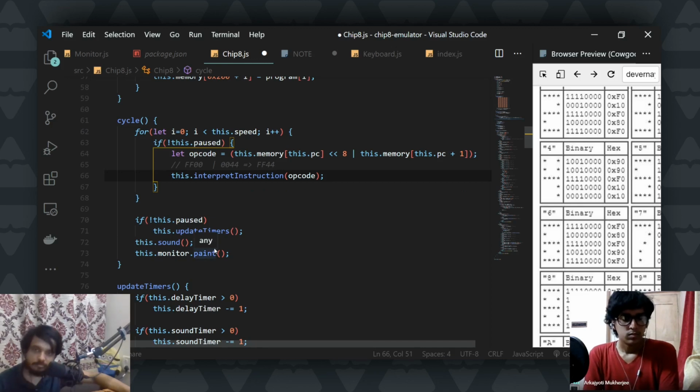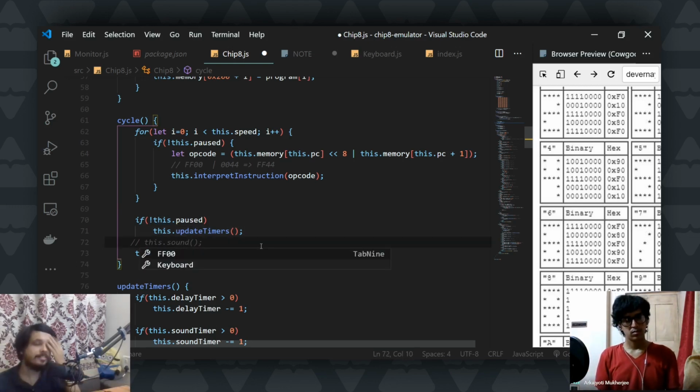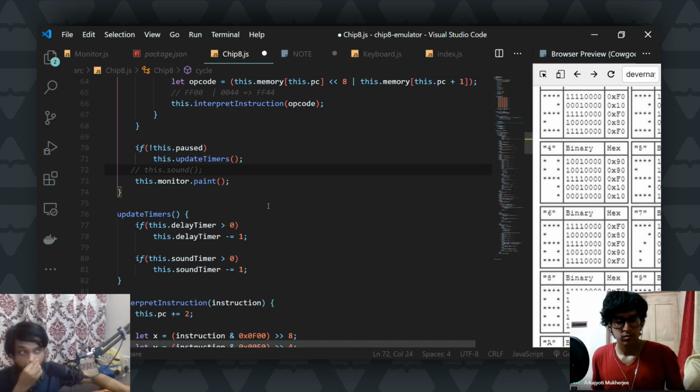After every cycle, we will update our timers. Now we haven't implemented the speaker yet, so let's comment this out for now. After every cycle we will see if we need to make some sound or not. Then we are using monitor.paint, because the instructions are making some changes in the display, so we will go ahead and put it on our screen, on our canvas.